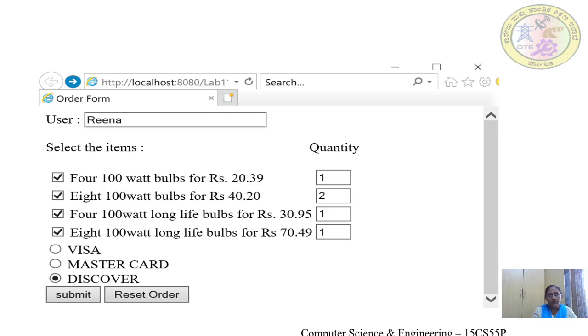So the HTML form that we are going to create today will look like this. We have provided an option for entering the username. Then 4 items are given with different prices. First one is 400 watt bulbs for 20.39 rupees. Then second item is 800 watt bulbs for 40.20 rupees. Third item is 400 watt long life bulbs for 30.95 rupees. And fourth item is 800 watt long life bulb for 70.49 rupees.